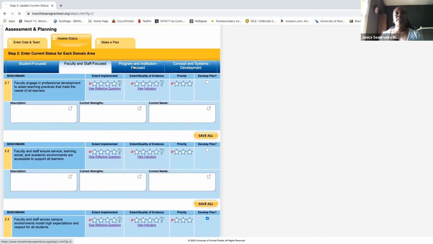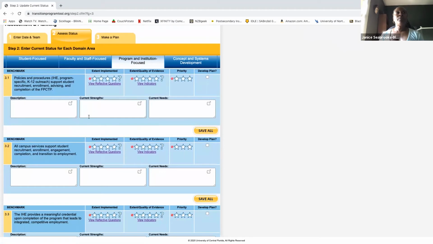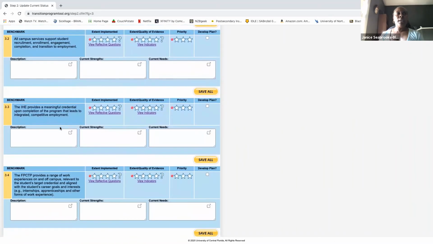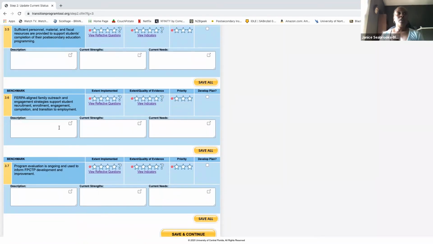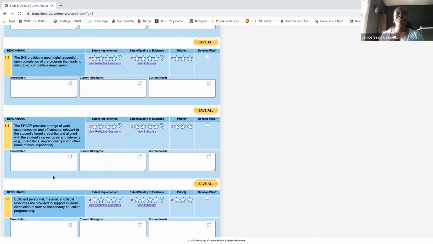We'll take a look at the program and institution focused domain. In that domain, starting with policies and procedures, the IHE program specific, K12 outreach. How are you reaching out to the high schools so that they can know about your program, and how you're doing advising. So it's an integrated part of the institution. And with that domain, there are 7 benchmarks, right down to program evaluation is ongoing and used to inform FPC development and improvement. And we hope that is always the case. That's one of the reasons why we have the Institute every year.